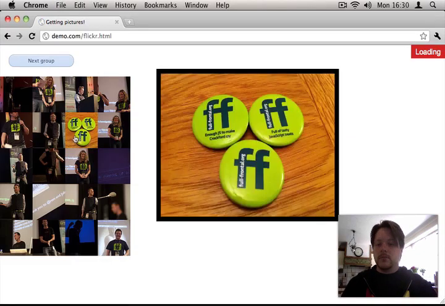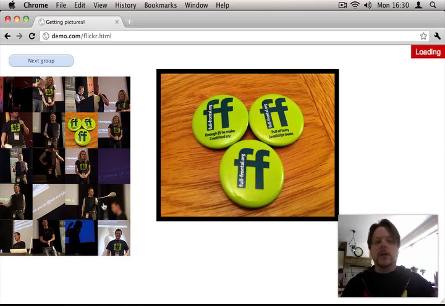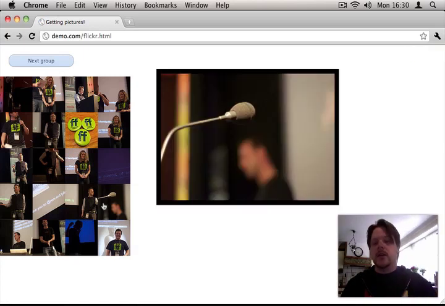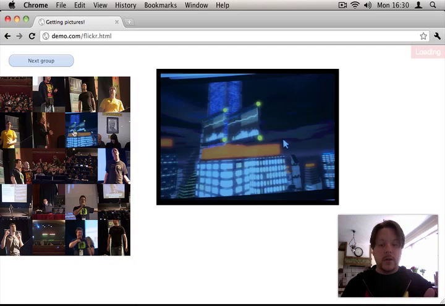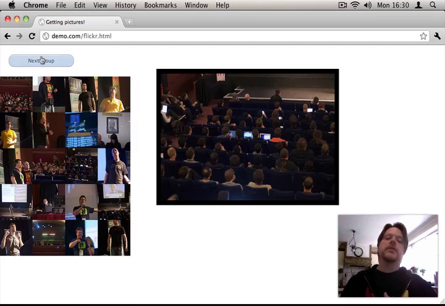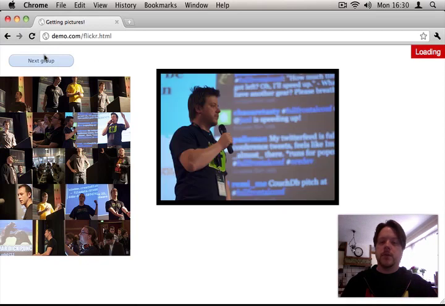Okay, so the default position still works. I can still click on images when the page loads up and it still works. Go on to that next group, and I can still click on those images as well. And it's using event delegation to do that.